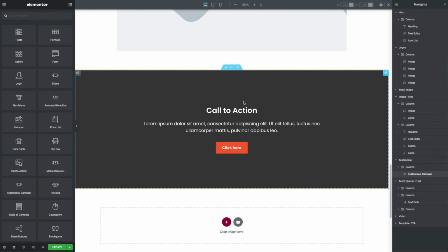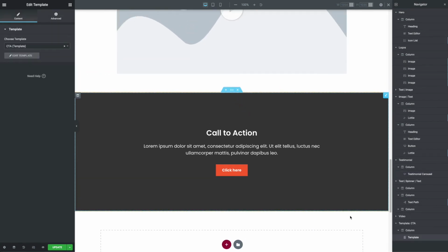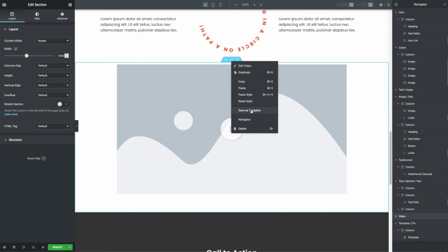I guess the last bit I want to mention before we go on to developers is if you look at this call to action, if I click on it, and if we look over here in the layers, it just says template. What does that mean? Well, what it means is I built a section and then I saved it. So I can right click any section and save it as a template, or I could go over to the template library and build it.